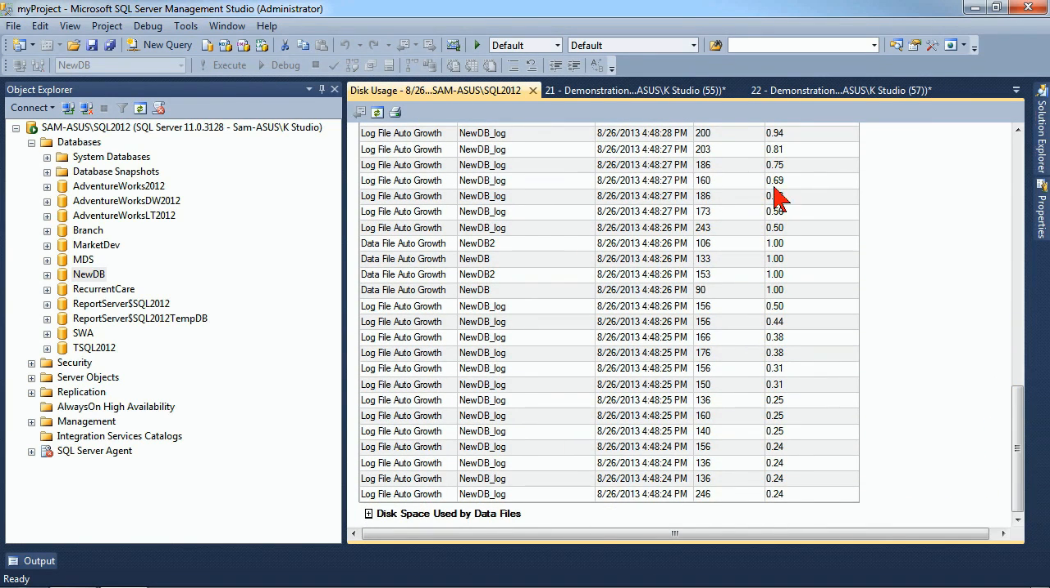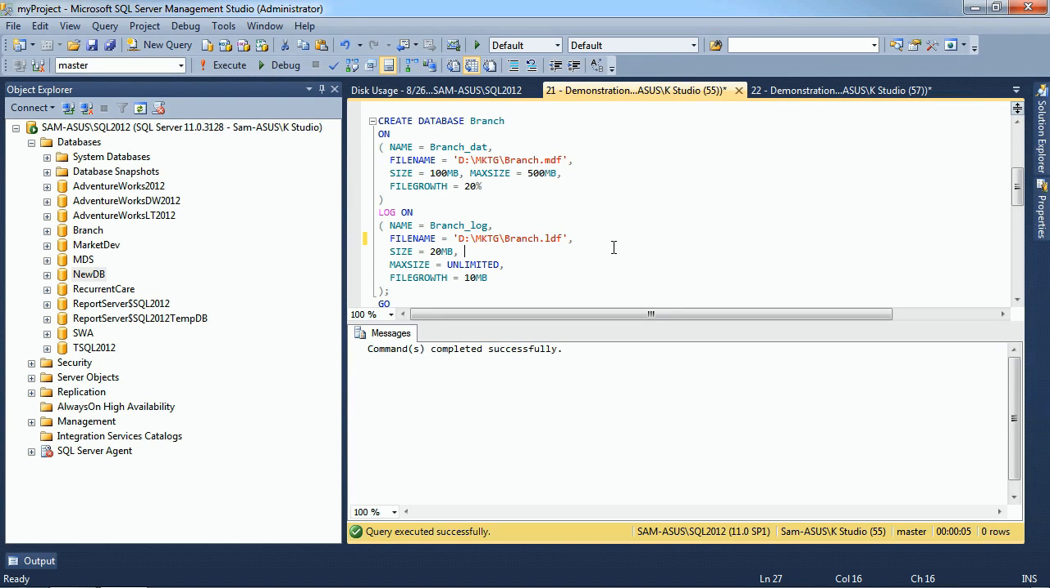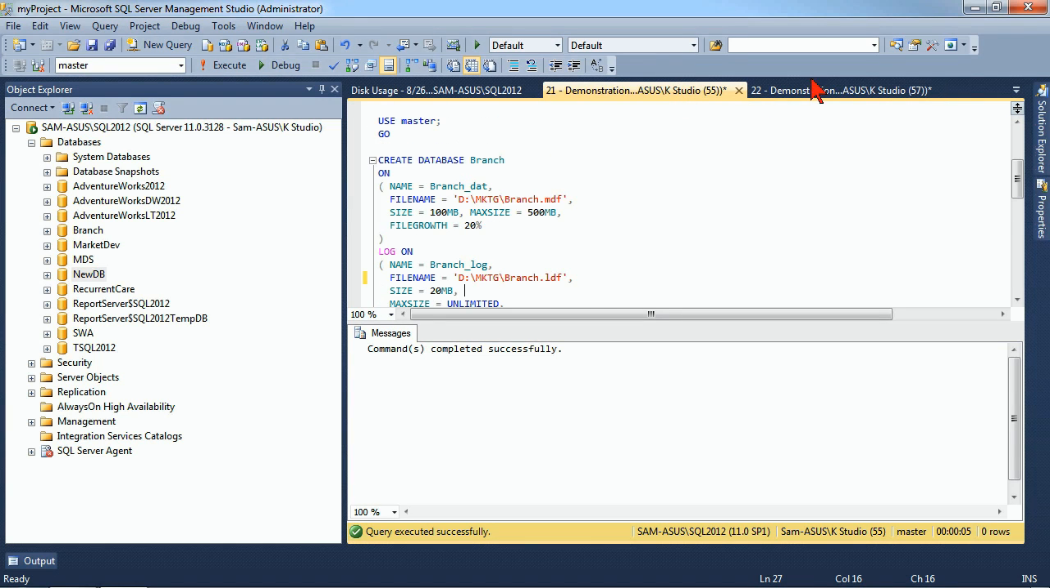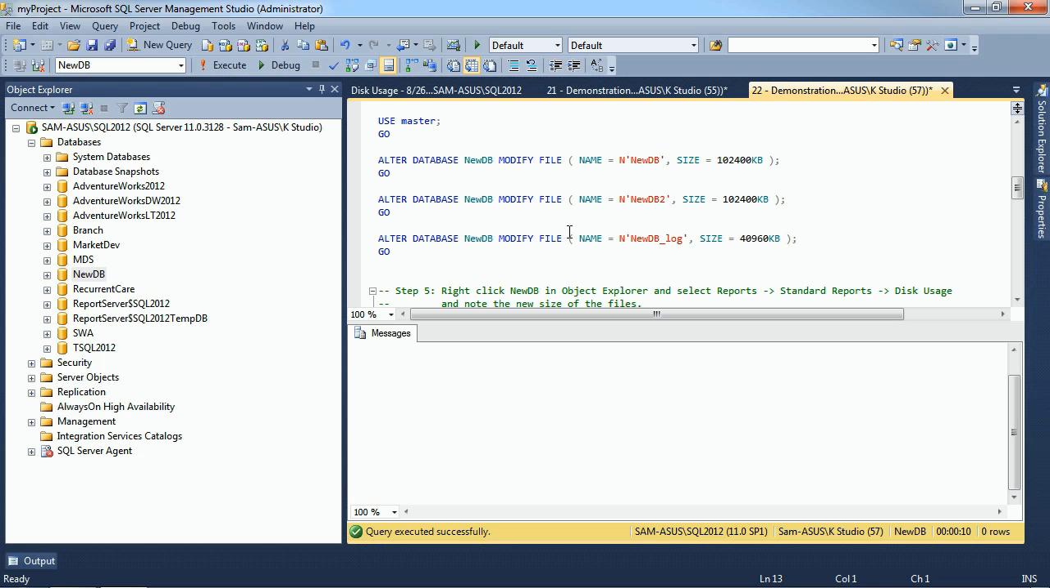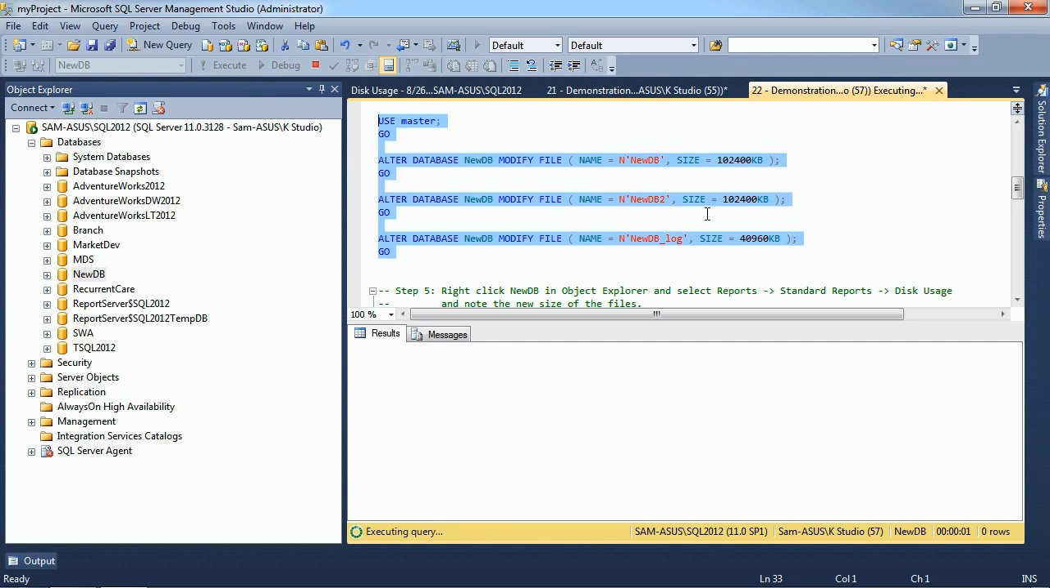Now, one of the things we can do about that is modify the actual sizing of your database before you do large inserts. So here I'm altering my new DB, and I'm changing each of my files to be a much larger size right now. So I'm able to alter the database and change how much space is allocated. Had I done this before I did the insert, it would have improved the performance because it would not have had to do all those auto grows.